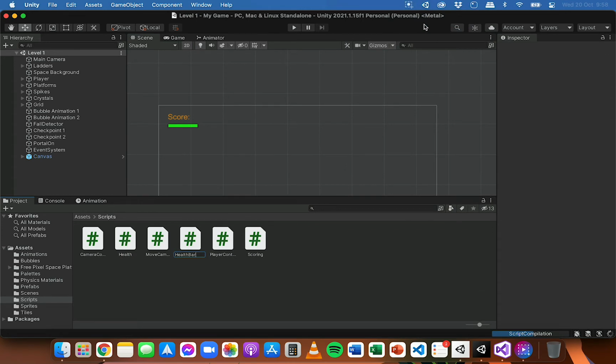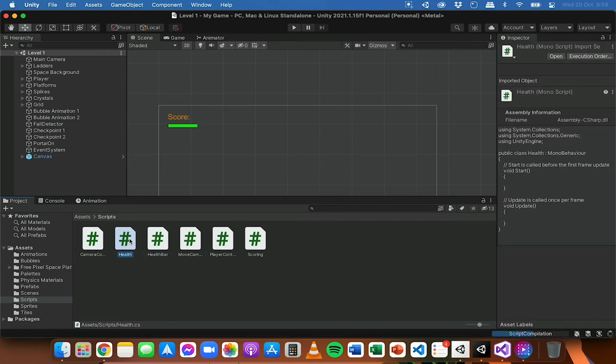Just remember, when you create scripts, it needs to start with an uppercase letter and can't contain any spaces. Okay, so we've got these two new scripts. We'll start working on the Health one first.